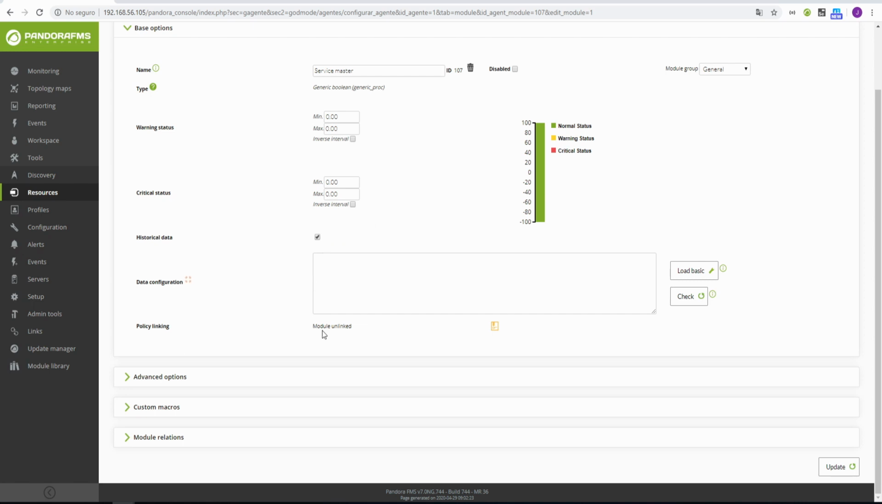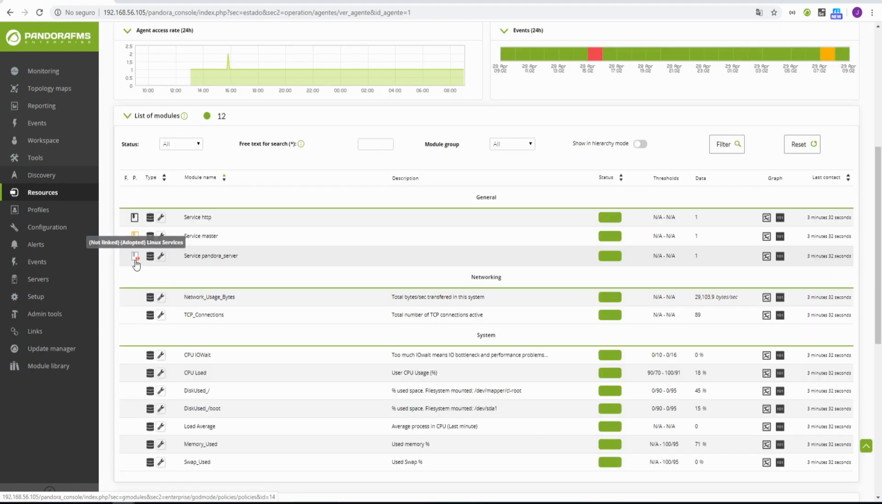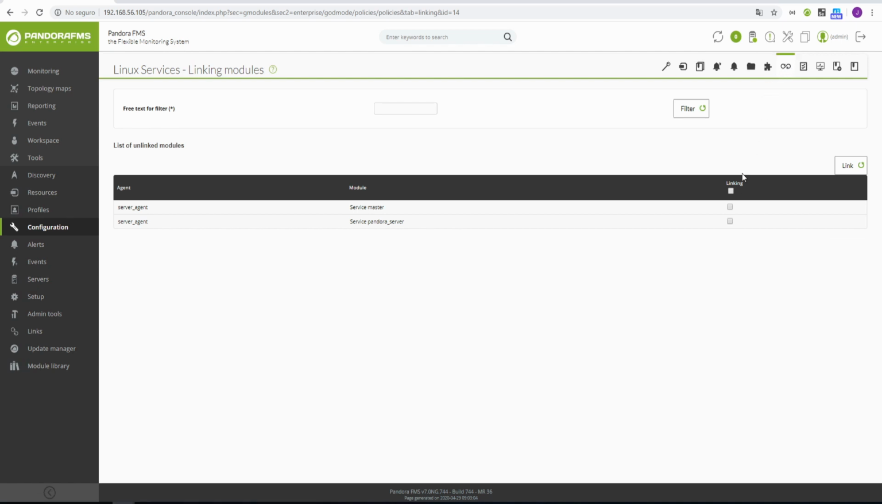Linked adopted modules are modules that were created in the policy with the same name as an existing module in the agent. This module will use the existing data in the agent instead of creating a new one. If we link it, it will become a linked adopted module and we will manage it through the policy. To relink modules directly from the policy menu, we must go to the policy and in the linking section, we select the modules of the agents that we want to link and apply changes to the policy.